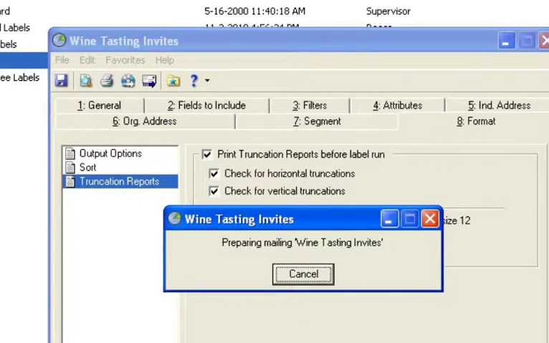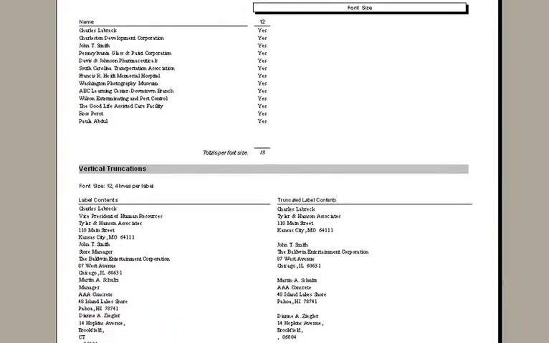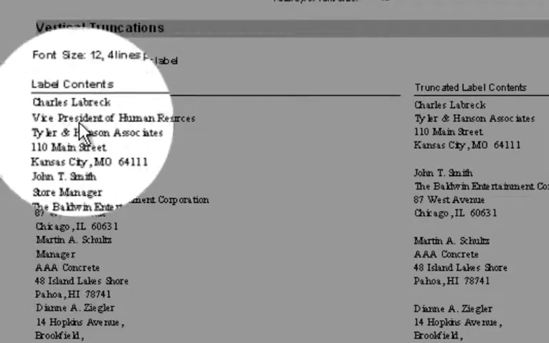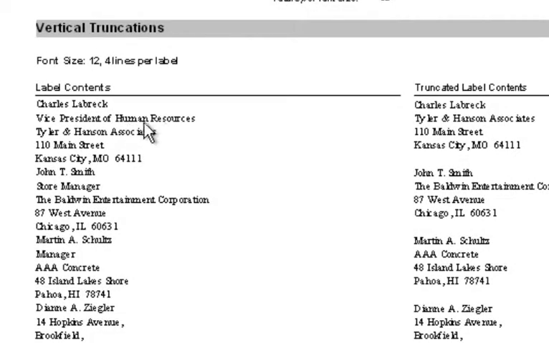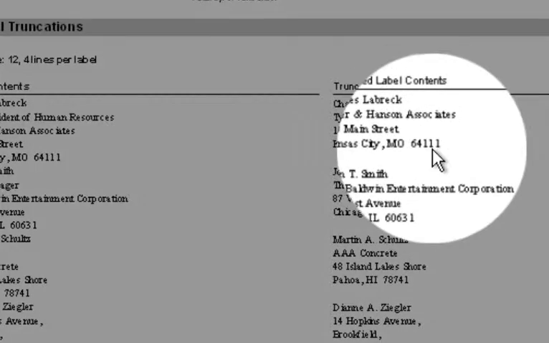So when you preview it, you'll notice that after the labels come up, you'll have a second report, and this is called a truncation report, and it'll list all the different records that for whatever reason can't show. And if you take a look to the left, you'll see what in essence it will try to do. So in this case, the record showing Charles Labrecque, it has his title in his label, which is Vice President of Human Resources, but it would truncate the label down to just removing it so it would fit.